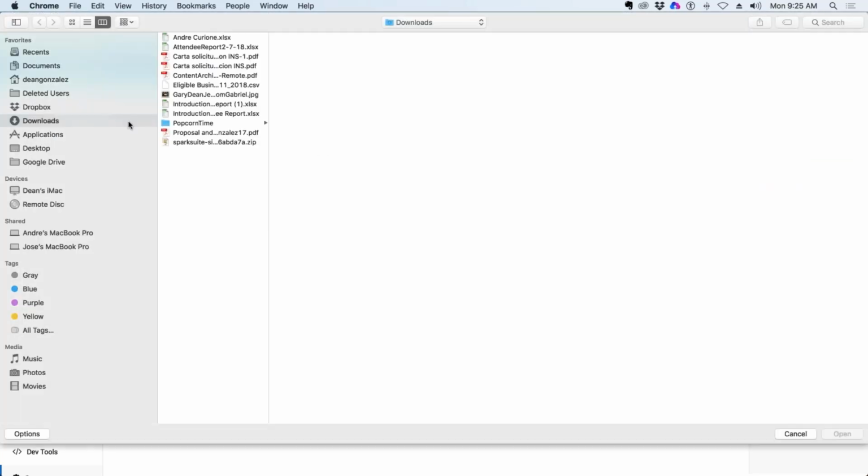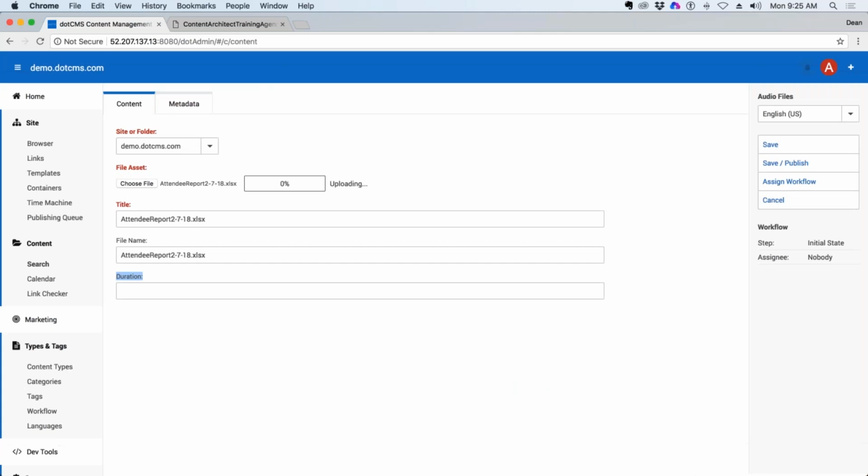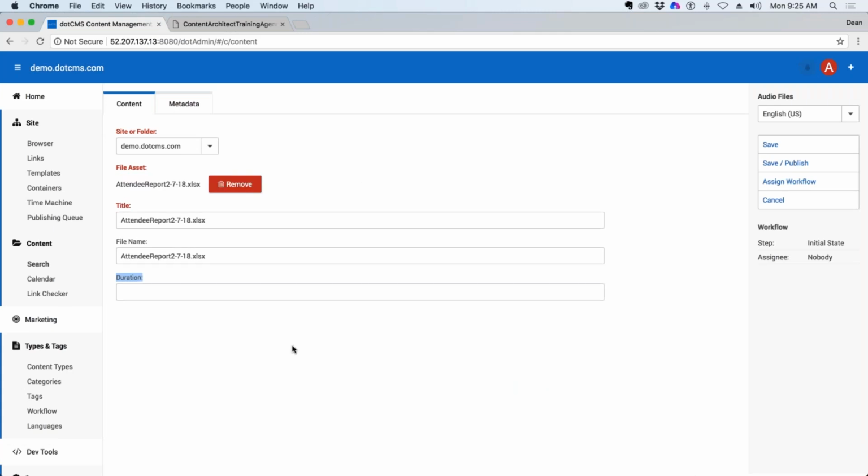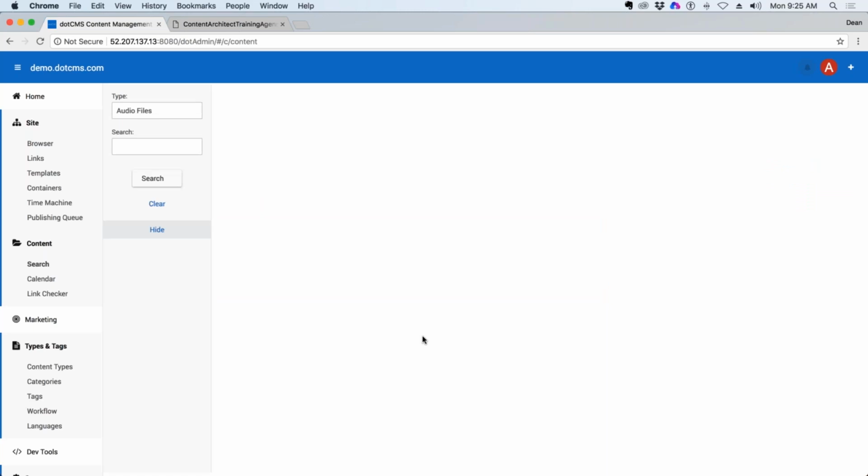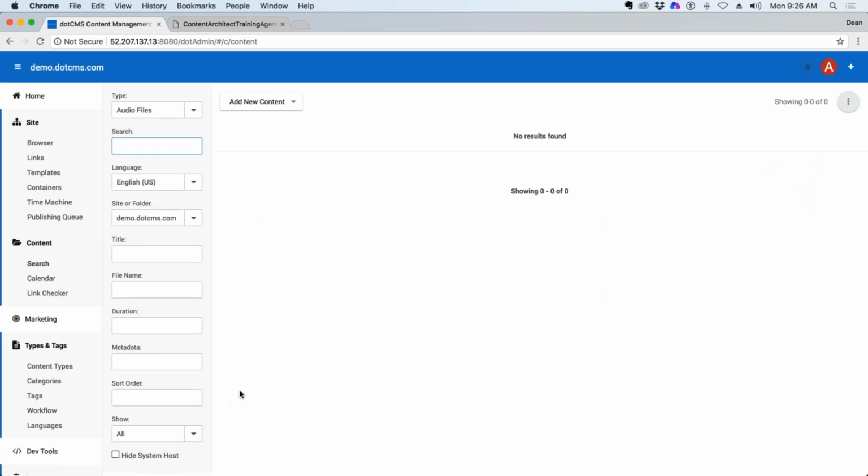So I can choose my file, whatever. This is not actually an audio file, but we'll assume it is. And then I add my duration. I look at my, and save and publish it, right? So I just click cancel.